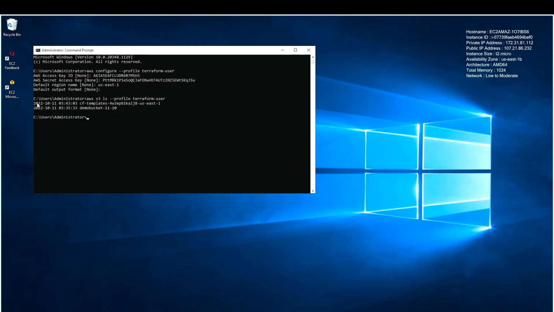If you see here, I have two buckets. One is CF templates and the other one is demo bucket. These are the only two buckets that I currently have in my account, and that is being displayed here.